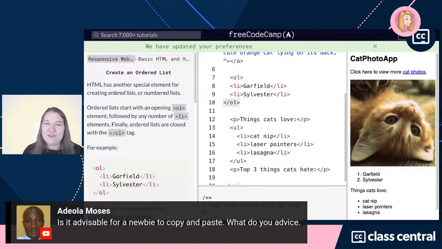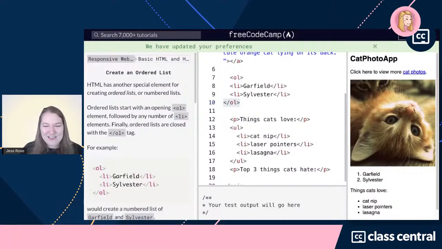Especially in HTML, there's almost nothing dangerous you can do with copying and pasting. There's some edge cases where it might be a terrible idea, especially around forms, but especially while you're learning, and especially in a tutorial environment like this, please copy and paste. I mean, type it out too. Do everything, experiment, get weird.